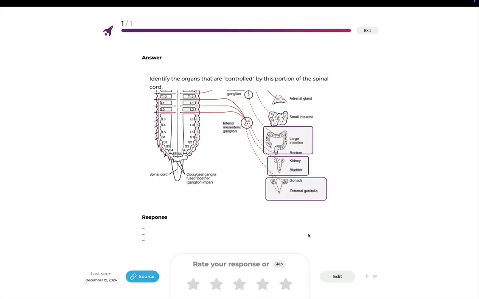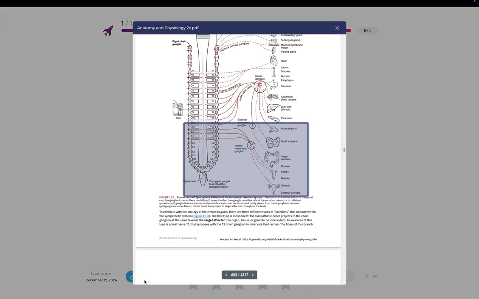Suppose you didn't recall these answers and want to return to the place and context where you learned them to quickly refresh your memory. The source file opens on the exact page with the source image.